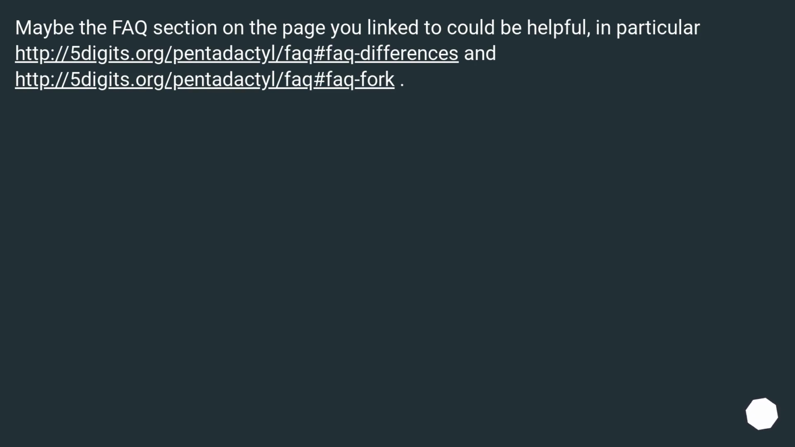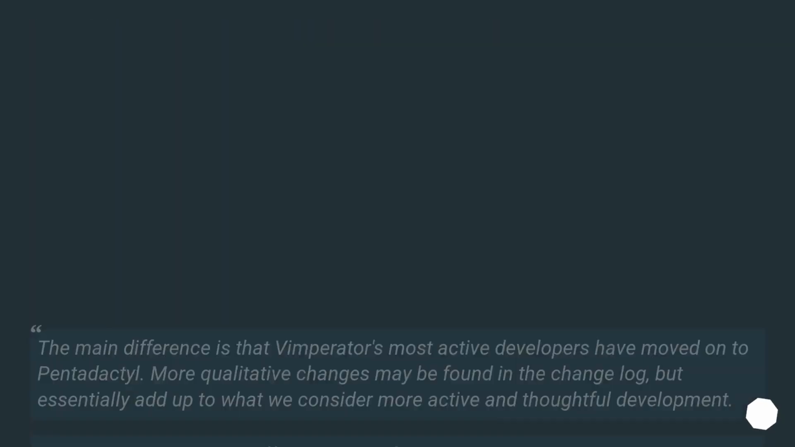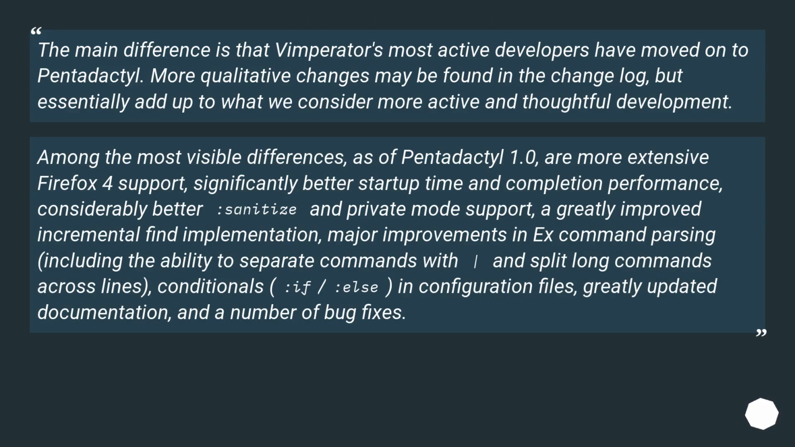Maybe the facts section on the page you linked to could be helpful, in particular this URL and this URL. The main difference is that Vimperator's most active developers have moved on to Pentadactyl. More qualitative changes may be found in the change log, but essentially add up to what we consider more active and thoughtful development. Among the most visible differences, as of Pentadactyl 1.0, are more extensive Firefox 4 support, significantly better startup time and completion performance, considerably better :sanitize and private mode support, a greatly improved incremental find implementation, major improvements in Ex-command parsing, including the ability to separate commands with | and split long commands across lines, conditionals, :if, :else, in configuration files, greatly updated documentation, and a number of bug fixes.